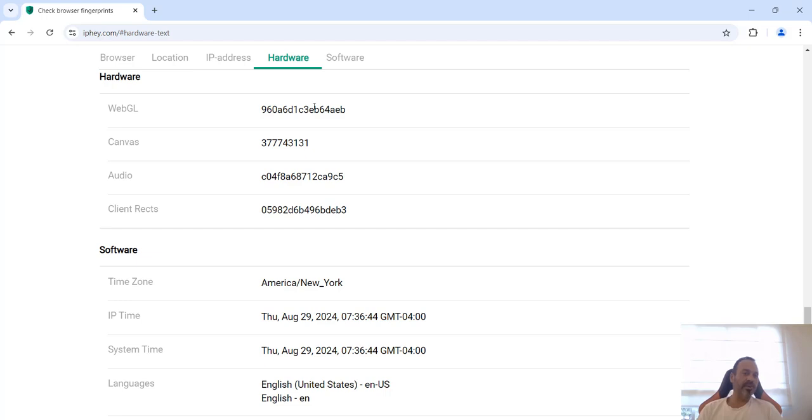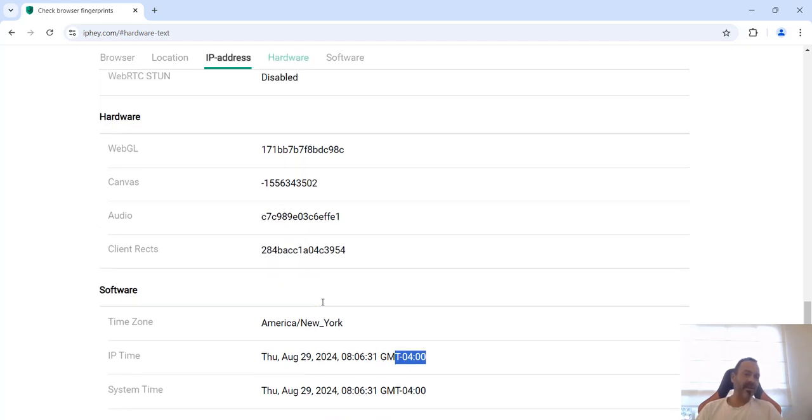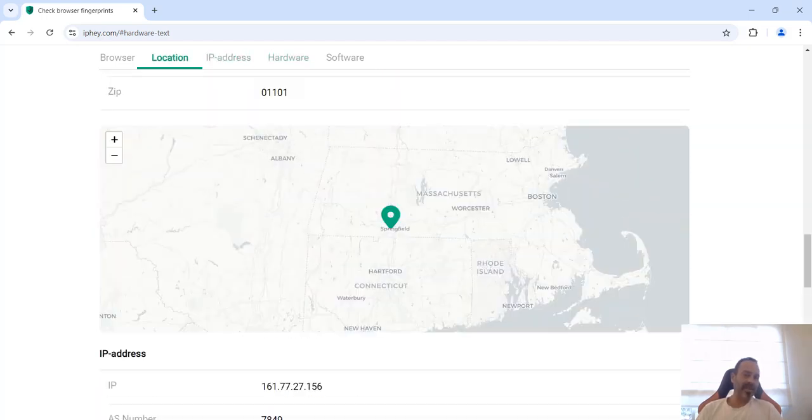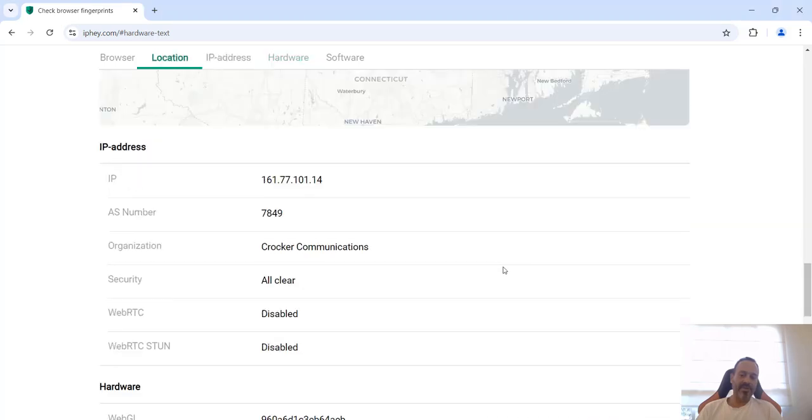So this browser has got a completely unique identity to the browser next to it. It's in the same time zone, but it's got a completely different identity, and it probably is in a different location. Let's see where this one is located.